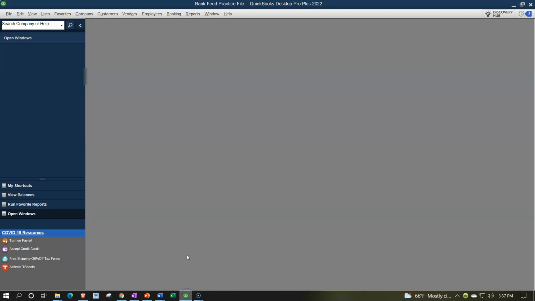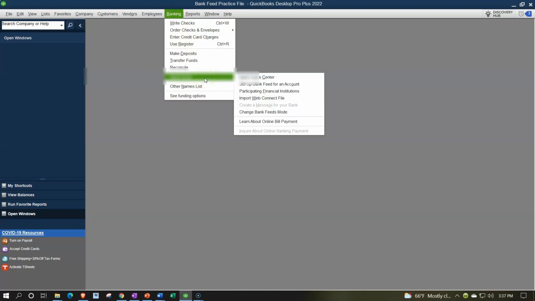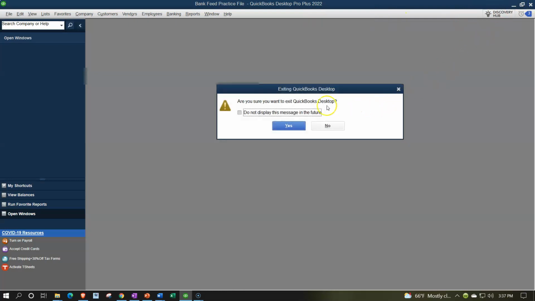Now you can get this file in by going to the banking dropdown. You could go to the bank feeds, and it says here import web connection. That's one way you could do it, but sometimes it actually recommends that you close everything up and then just double click on it. So I recommend having this as your last account that you had open in QuickBooks and then close the software. This is the way we'll do it here.